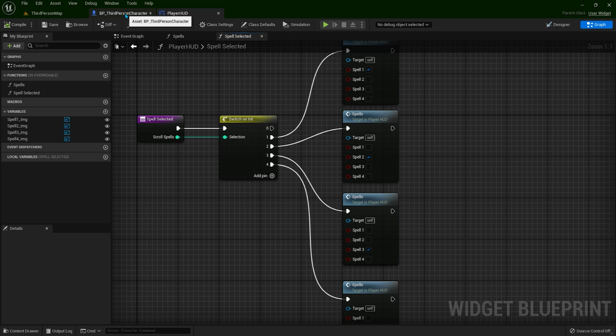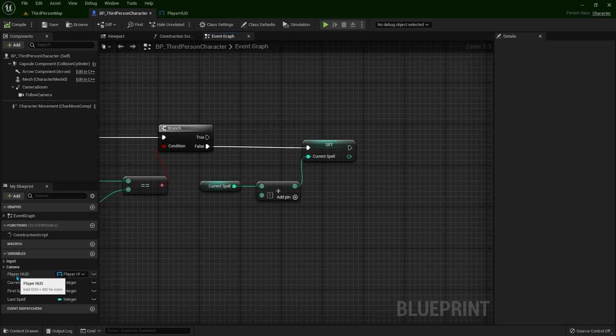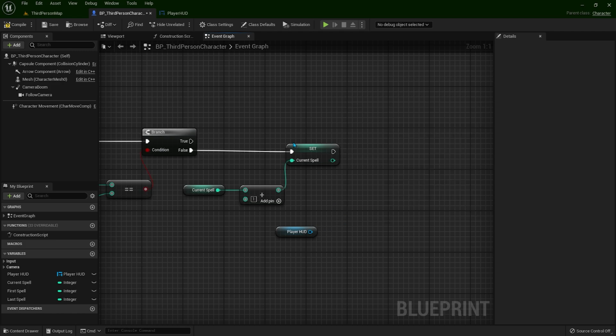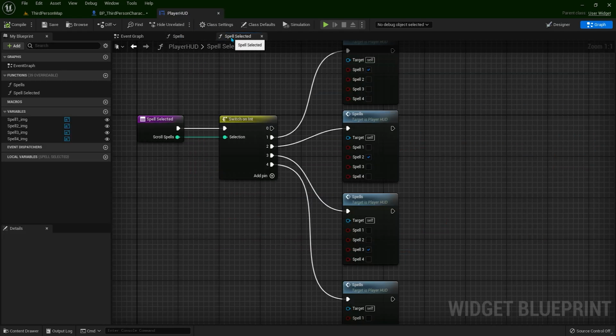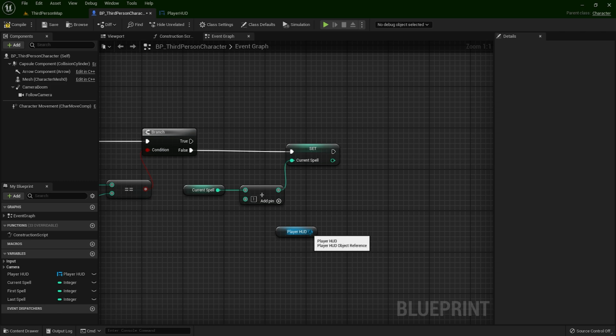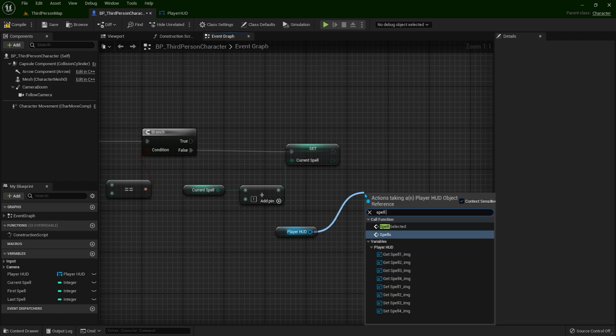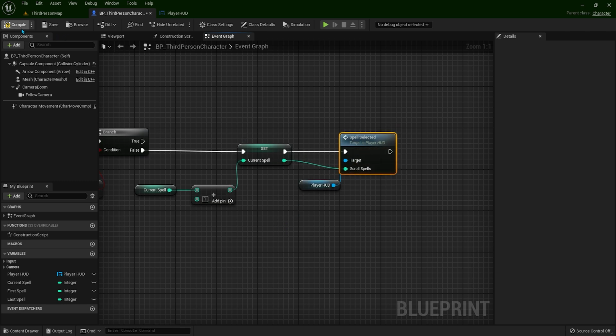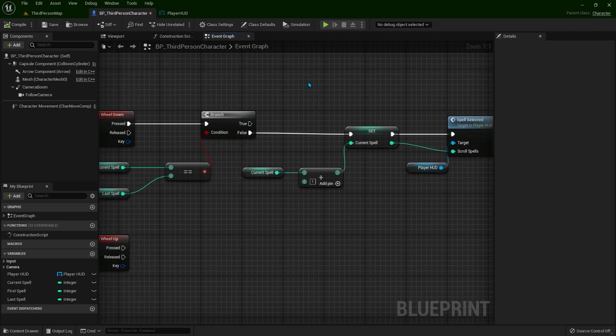So let's go back to the third person character. And now because we have created a variable of our player HUD widget blueprint, get it. And now we have access to our player HUD functions. So you can choose either of these, but we need to choose this one. So spell selected. From here, just type the name of the function. So spell selected. Now connect this integer with the scroll spells. Compile and save. Now let's recap.